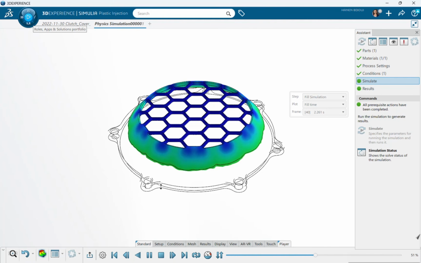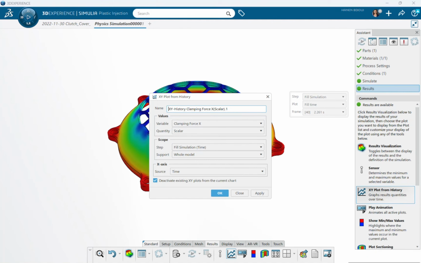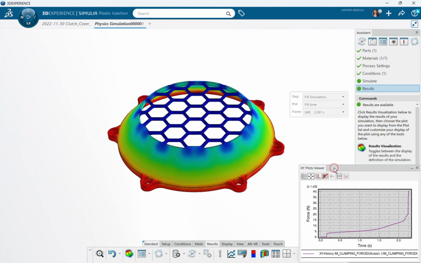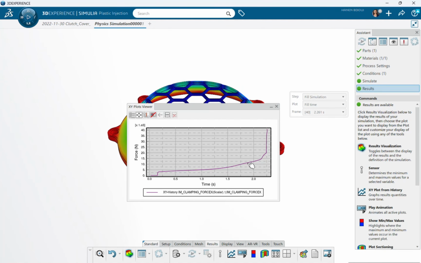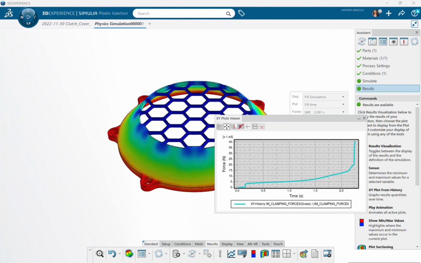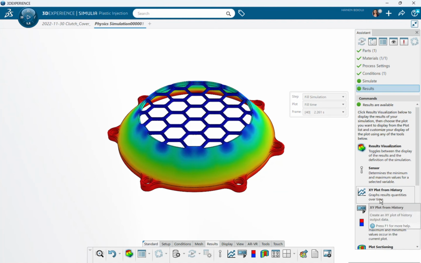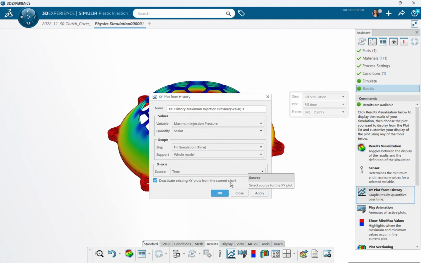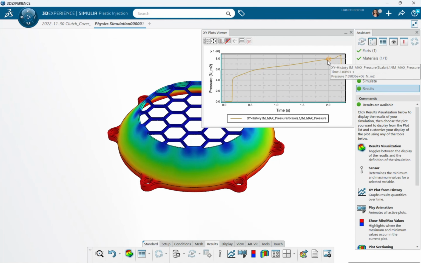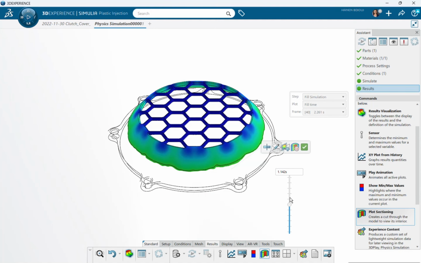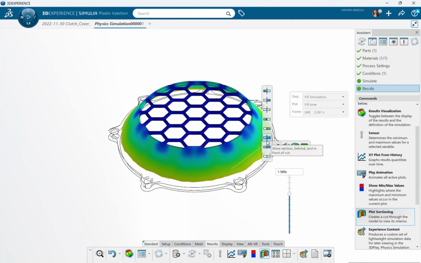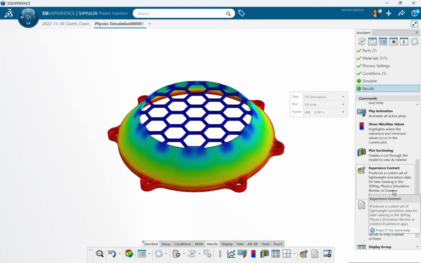Let's rerun the simulation. In the Results tab, we can first view XY plots, like clamping force versus time. After that, we can see plots such as maximum injection pressure. The graph updates automatically to display the latest data. You can also create section plots to cut through the model and view its interior details.